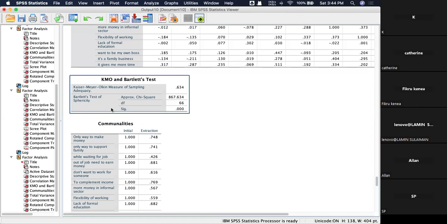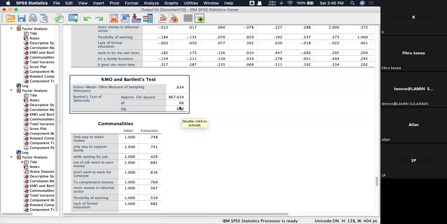Okay, so I was explaining Bartlett's test of sphericity. All you have to look at is the significance value. This value is 0.000. Make sure that this value is less than your prior value of 0.05. Once it's less than that, you've satisfied this condition, in addition to your KMO being at least 0.60. Those are the necessary conditions before you perform factor analysis.